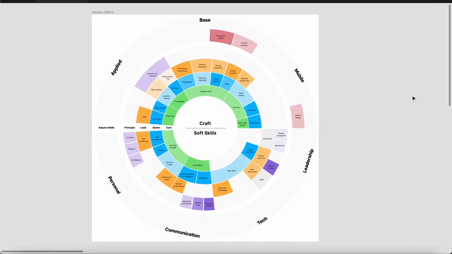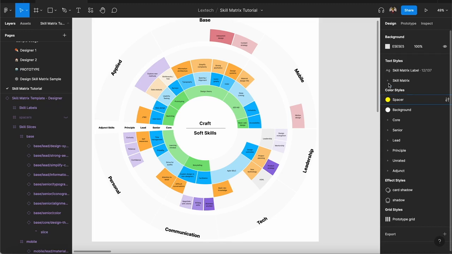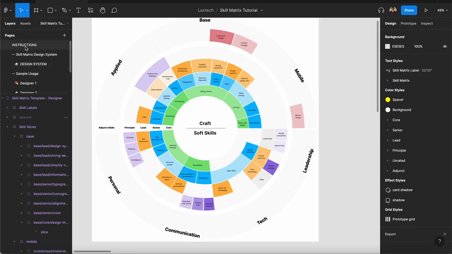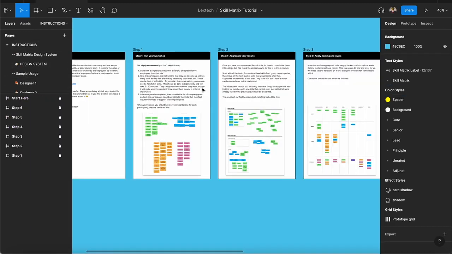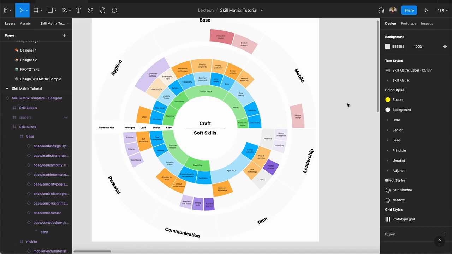You can either read the Medium article for that, or you can just grab the Figma file template from Figma. If you go to the community section and search for skill matrix template, you'll find it. When you do, you can download it or duplicate it. The very first page is a set of instructions. In here, we also describe exactly how to run the workshop and how to aggregate the results.